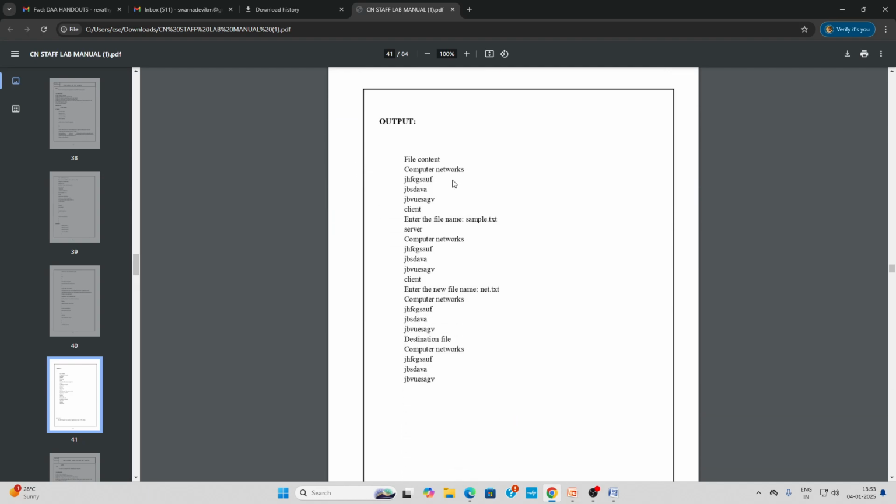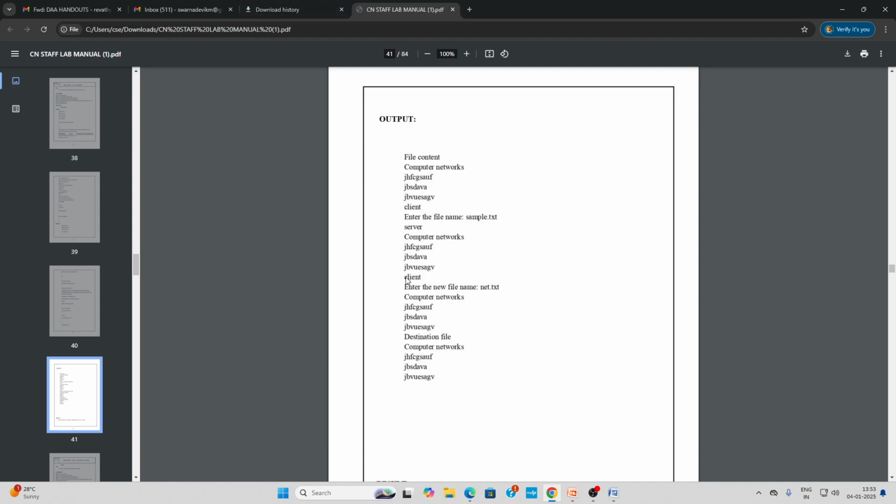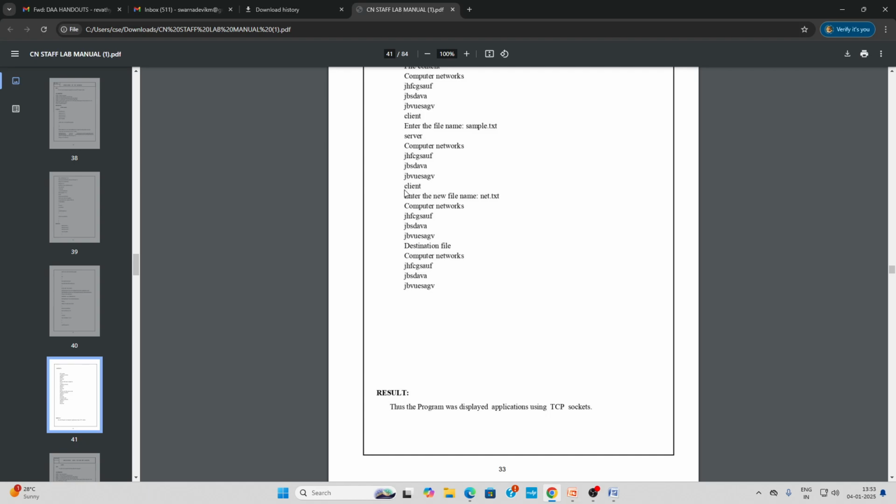So this is the output of the program. First, we have to create the file, and this is the file content. On the client side, we have to enter the file name sample.txt. So this is the file content, and after that it is transferred from the server to the client.